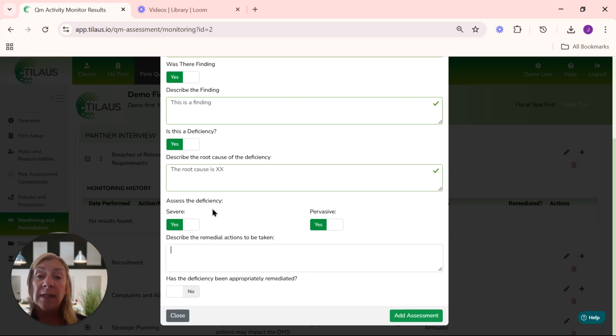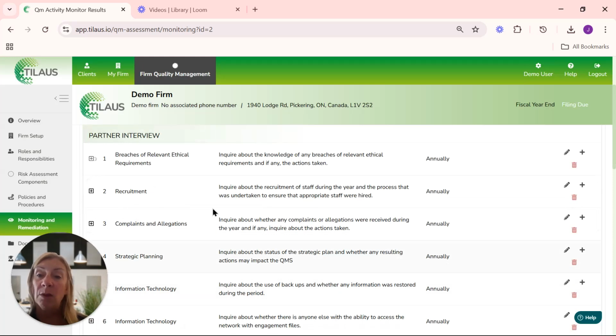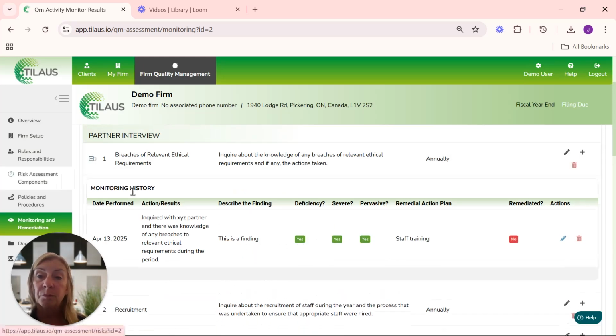Now, if it's severe and pervasive, and if I have a deficiency, I need to remediate that deficiency. So maybe I'm going to do some staff training. Now, at this point, I have not appropriately remediated that deficiency because I just identified it. So I'm going to leave that as no. I'm going to add my assessment so you can see what that looks like. So I have my documentation of my results of those inquiries. I have my finding. There was a deficiency, severe and pervasive. This is my remedial action plan, and it has not been remediated.